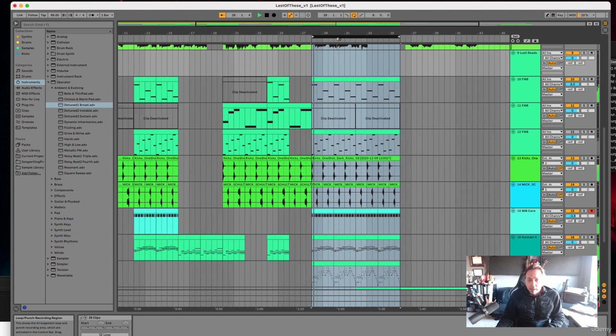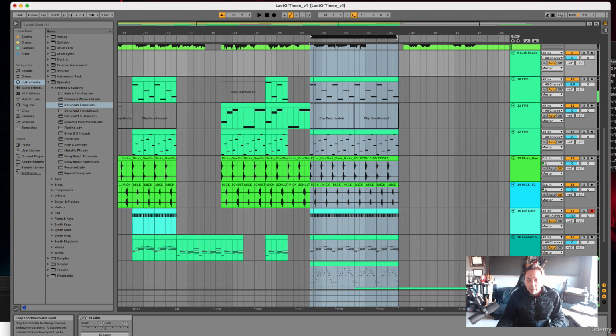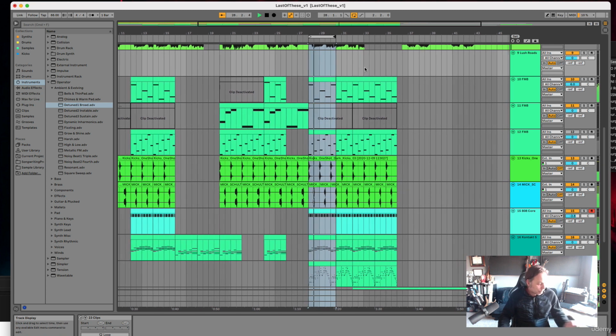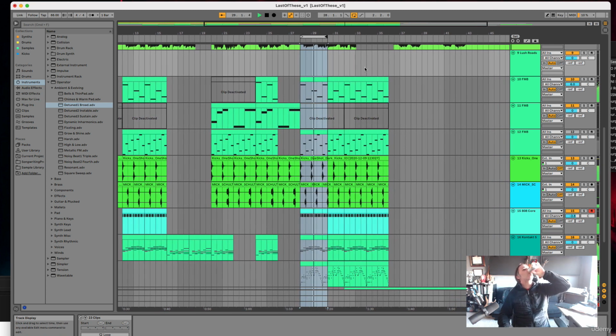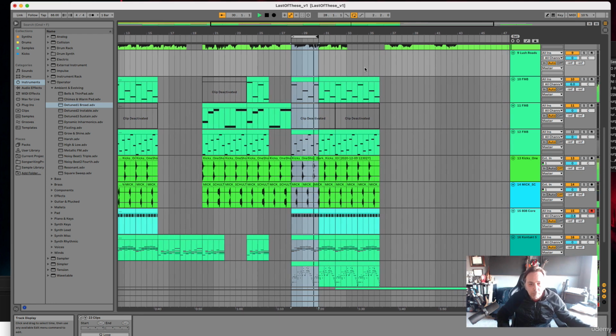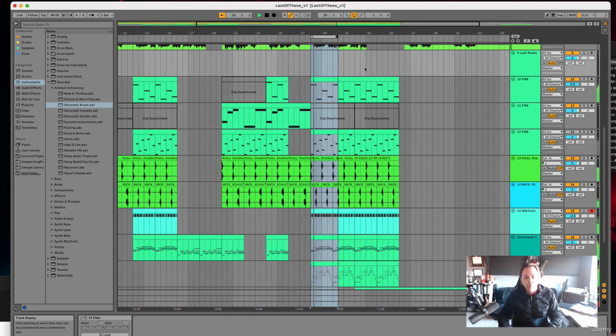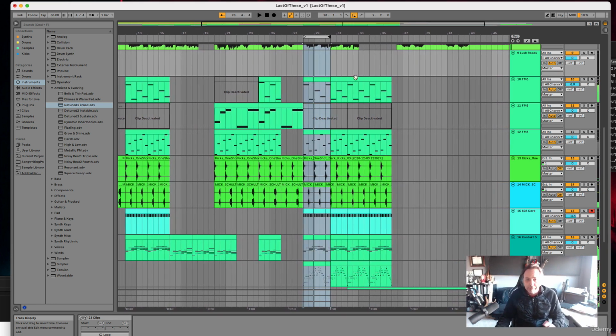Okay, so if I adjust this loop brace, it's going to loop everything in this section. I have to make sure I have loop turned on right here. But now we're going to loop just this section. Right? So that's that loop. But we can also loop on a clip level.